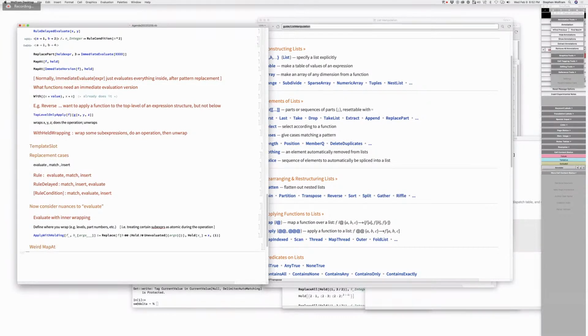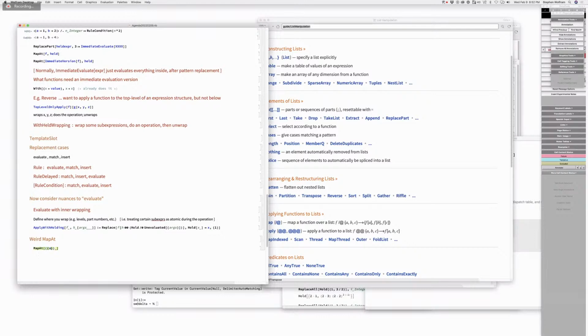But can you do that? Can you say map at of ABCD? I don't think so. Replace part does, but not the others. Replace part does. Yeah, so you can't use a pattern that says blank or something. You can do two all. Right. No, I mean the extensions we've talked about with map at.